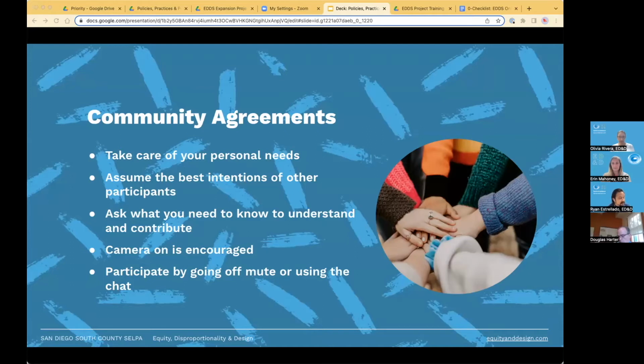Fourth of five is we've found that the best experience in a workshop like this is when we can see each other, but we also know that that is not for everybody all the time. So we encourage you to leave your camera on, but if you need to turn it off, we also understand that too. And then finally, we encourage participation mainly through the chat for a format like this, but there might be some prompts to go off mute and share. And when there's that opportunity, then we encourage that as well.